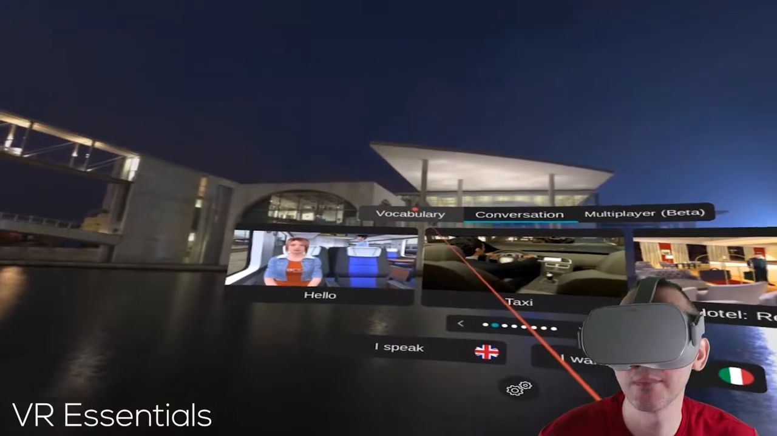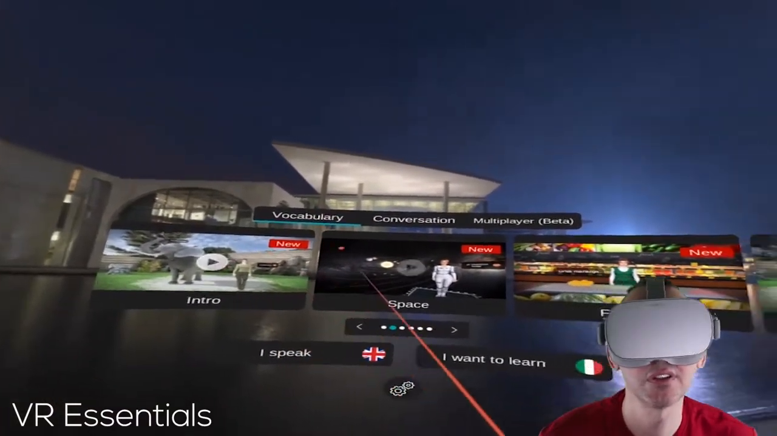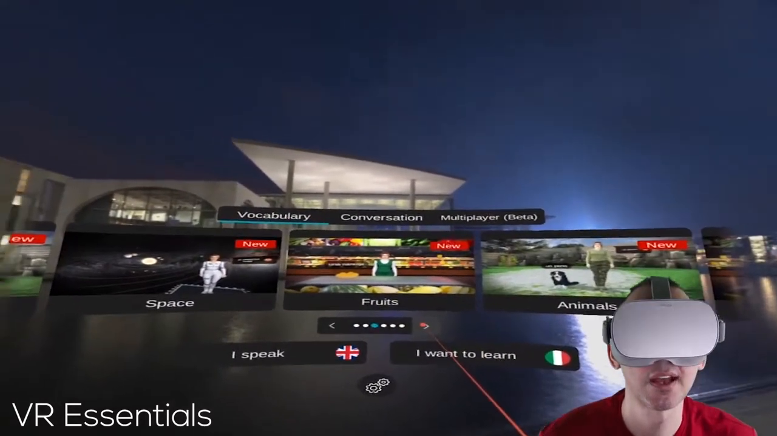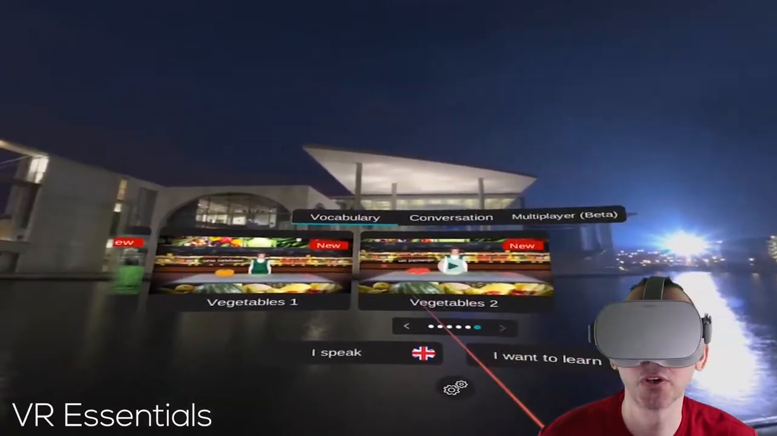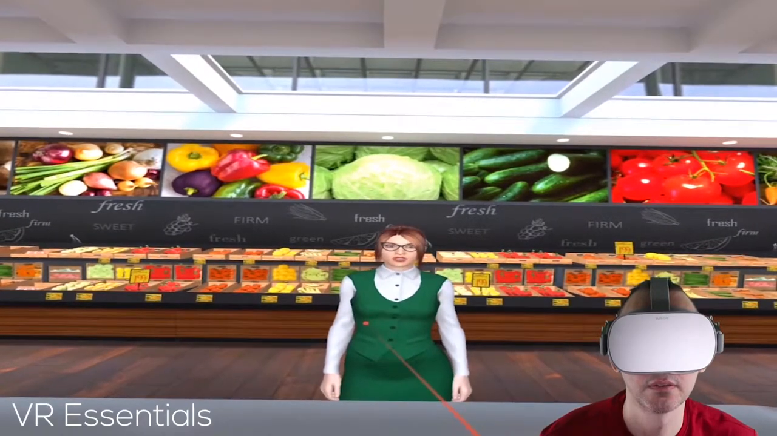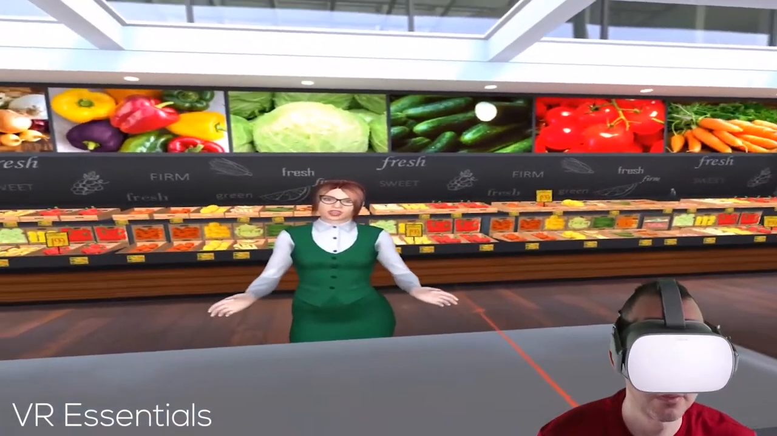So for vocabulary, if we go onto it, you will see there are different scenarios where you can actually learn different words. And then here, you can navigate also. So if you go to vegetables. Which vegetable is associated with Halloween? That's right. Let's learn about vegetables.